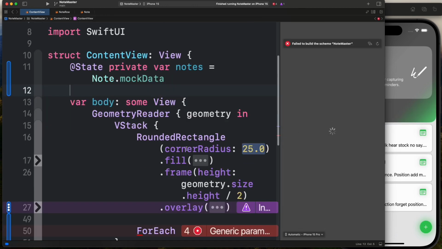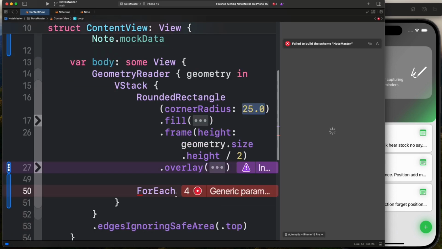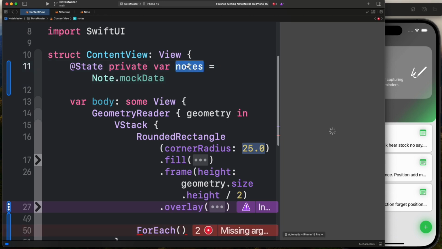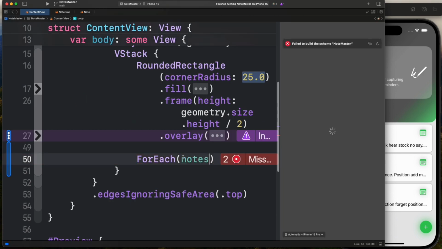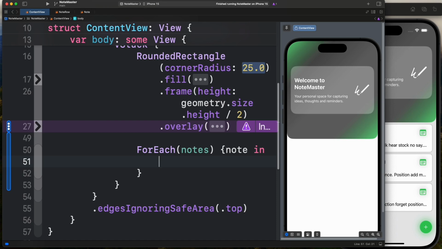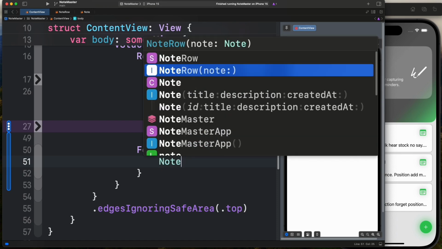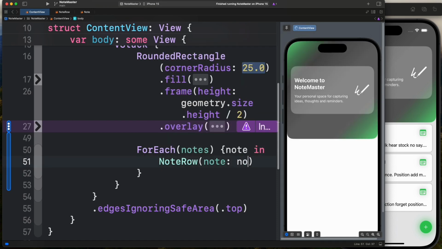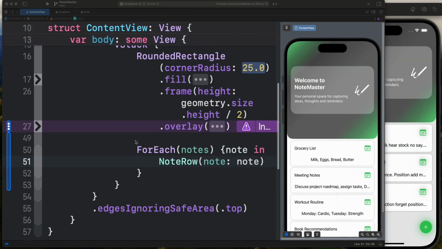Okay, perfect. Now inside my ForEach, I can provide this data. So I can simply copy this nodes and paste it inside this ForEach. And now for each instance of this node, I want to call this NodeRowView. So for each instance, I want to call this NodeRow and pass a node. Okay, perfect. As you can see, we have a list displaying here.